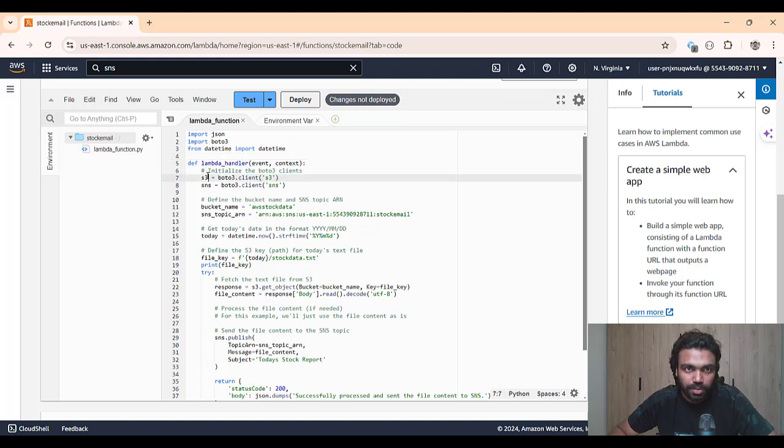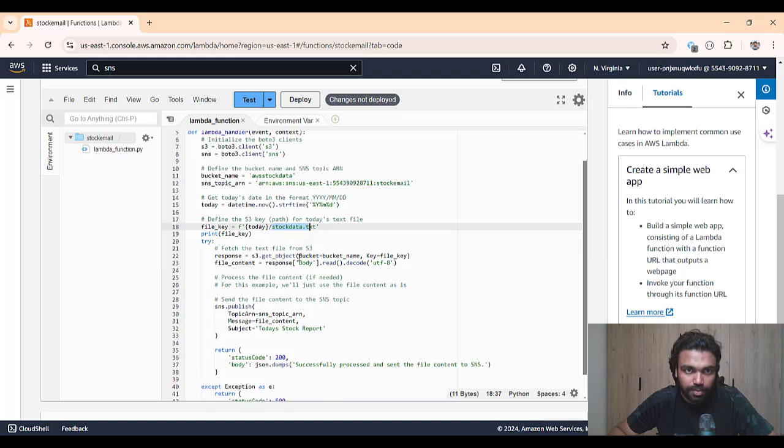To explain this code, it's just creating two objects for S3 and SNS, and these are the bucket names and SNS topic ARN names which you can get from the S3 and SNS services for the newly created topic and bucket. And then I am just getting the date for today and formatting it in a particular format to create a key that would be the today's date and the file name. And then I would just use that key and that bucket name to retrieve that content from the S3 bucket.